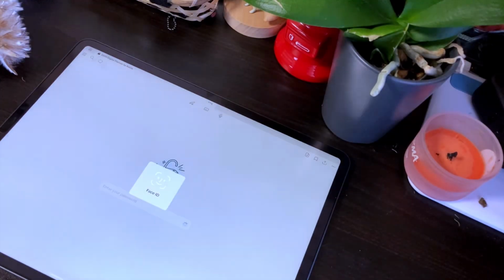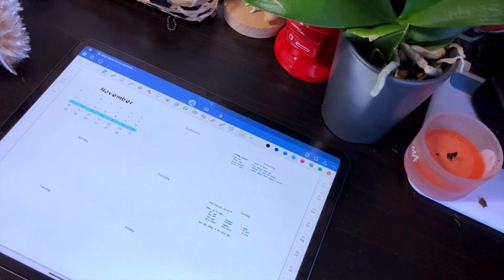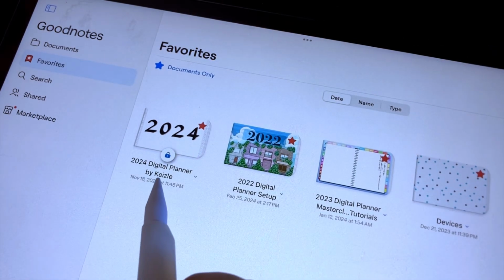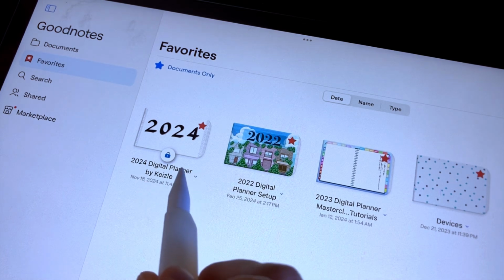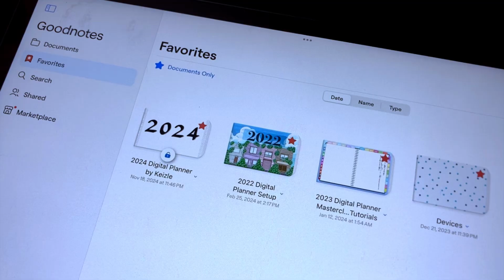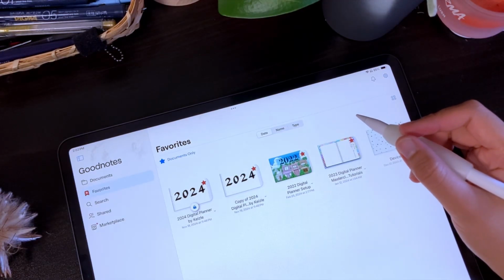Once you have accessed the locked notebook and you want to create a copy that does not have any password, go to the library view again, and beside the name of the notebook, tap the downward arrow icon and select duplicate. Then just wait until the duplicate is created.